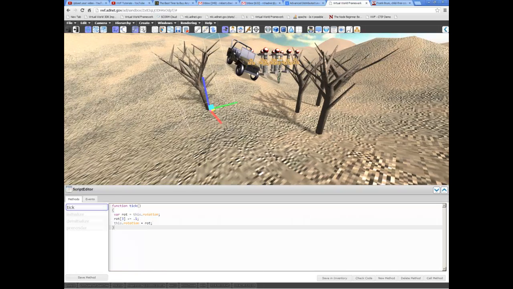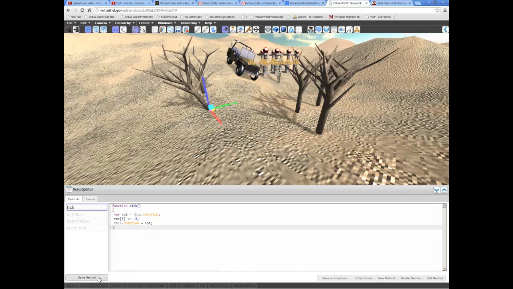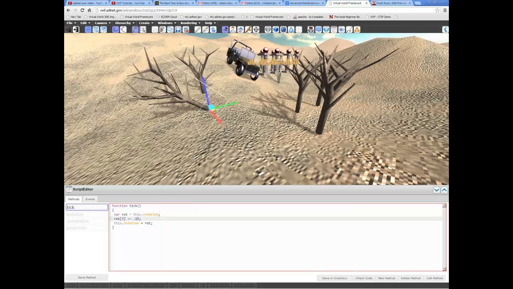Look at that. Let me make it go faster. I'm just going to type right back in here, 0.3, Save Method. Now we can see it's definitely going faster. Why don't I go ahead and go even faster? Now it's going, 1.3 isn't faster than 3, right? I need 1.3. There we go. And we'll save that method. We can see this object is going much faster.